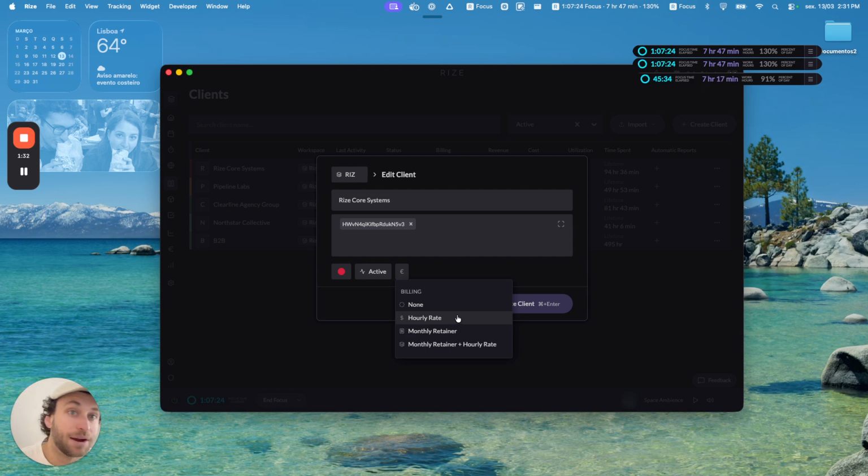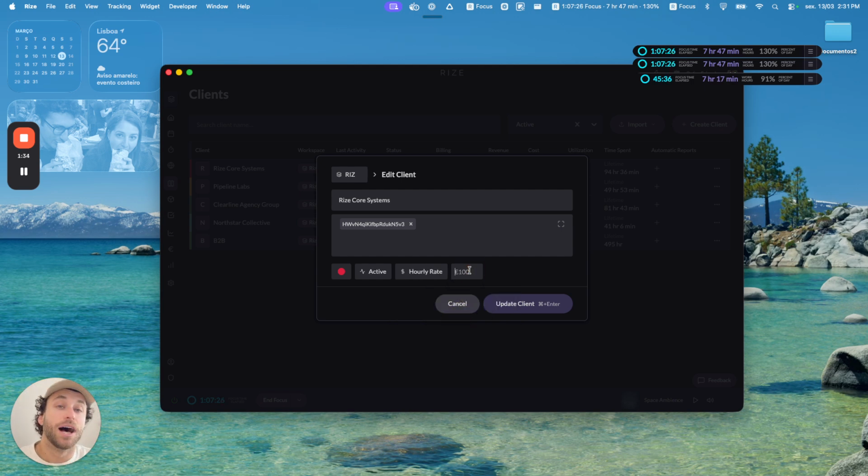So one option is hourly rate. That one's really simple. If you select hourly rate, you can optionally add one hourly rate here, let's say 140, right? If I set this value, anytime I tag towards this client, we'll use this hourly rate regardless of who on the team does it, okay?